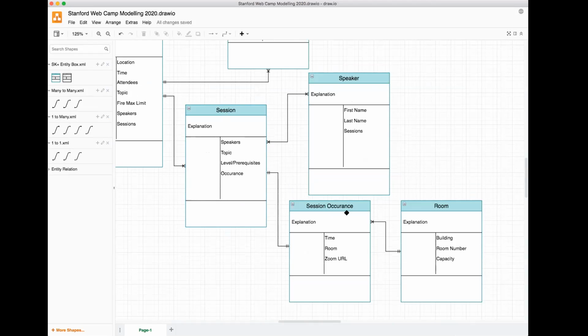We've got our session. So we might end up deciding that we're going to fold session occurrence back into session because we are just going to have one for each of the things. And that may make sense. But the relationship between a session occurrence or session and the room is the room has a lot of different things going into it. But each session occurrence just has one room.